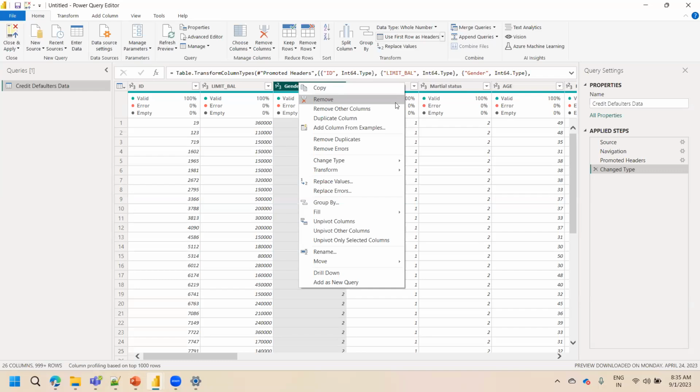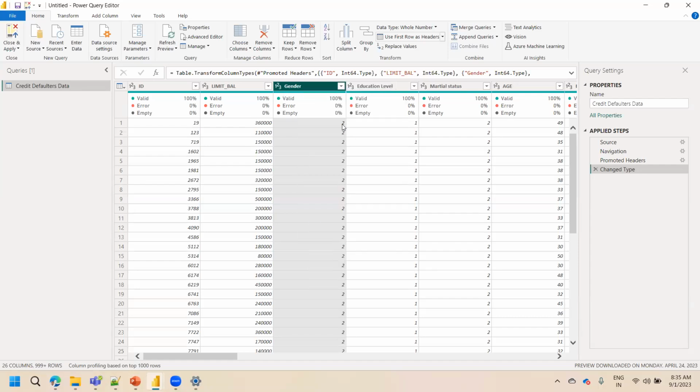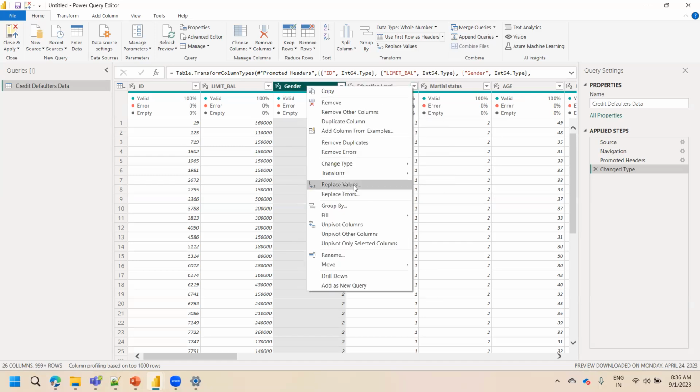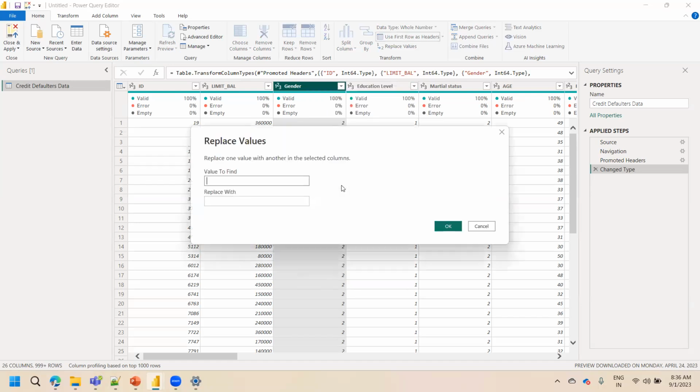Is that a rename or a replace? Where is the edit here? So here I want to replace the value 1 with female, and 2 with male. Then I have the name here, right? Replace value. Correct? Replace value. Select it. Select what you want to do. 1 with female.